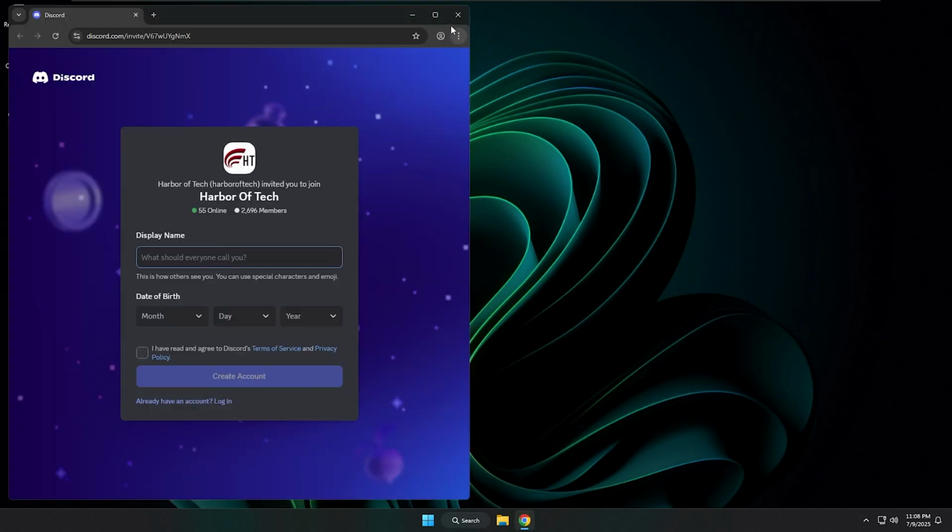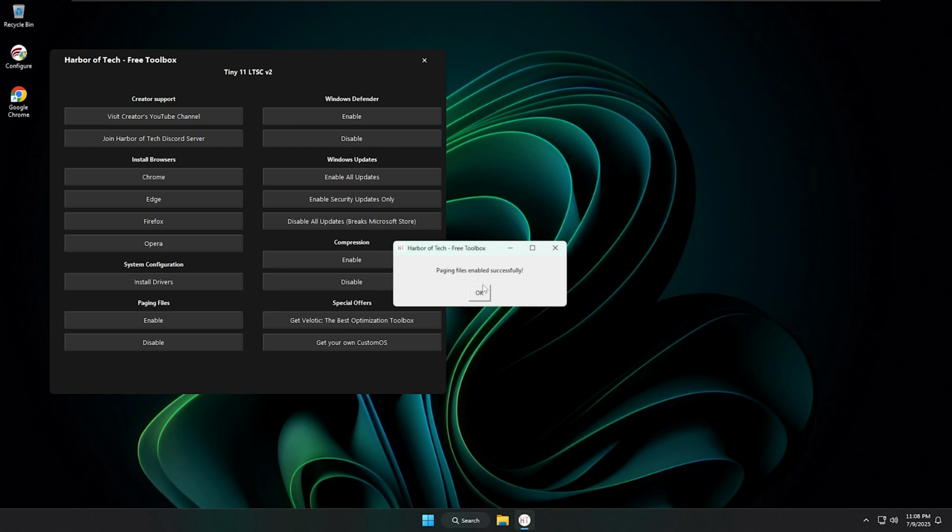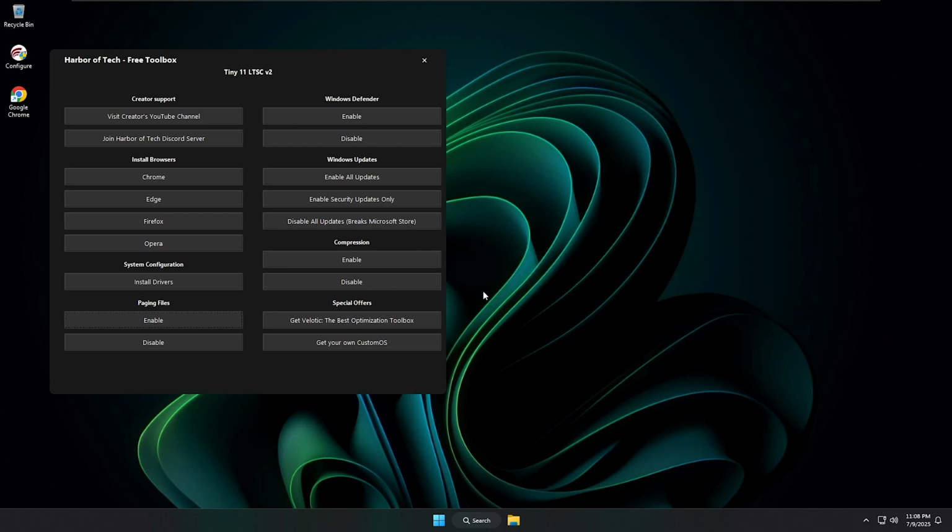If your apps or games keep crashing, you might need to enable paging files. By default, paging files are disabled in Tiny11 LTSC to save space. However, turning them on can improve stability for tasks that use a lot of RAM, like gaming or heavy multitasking.